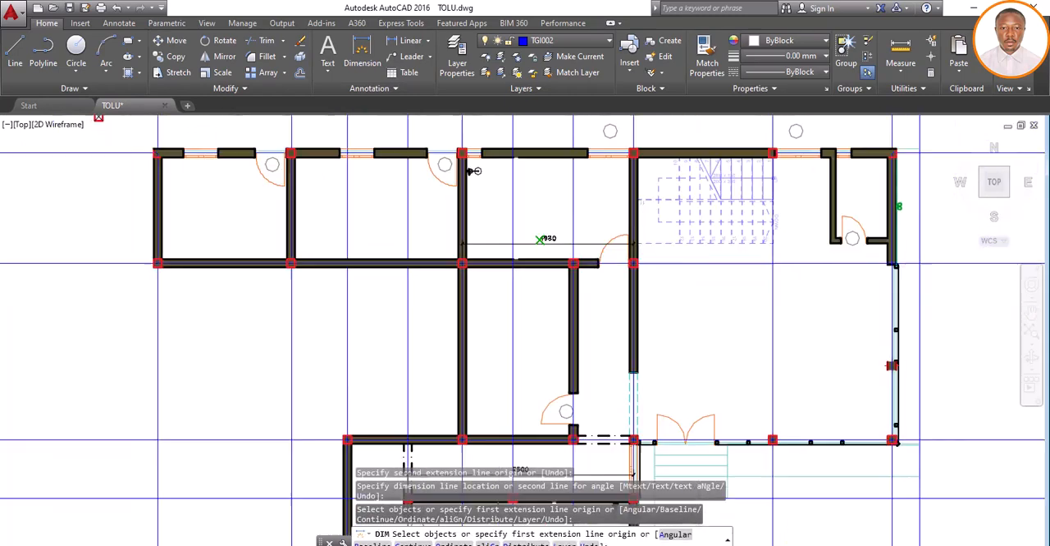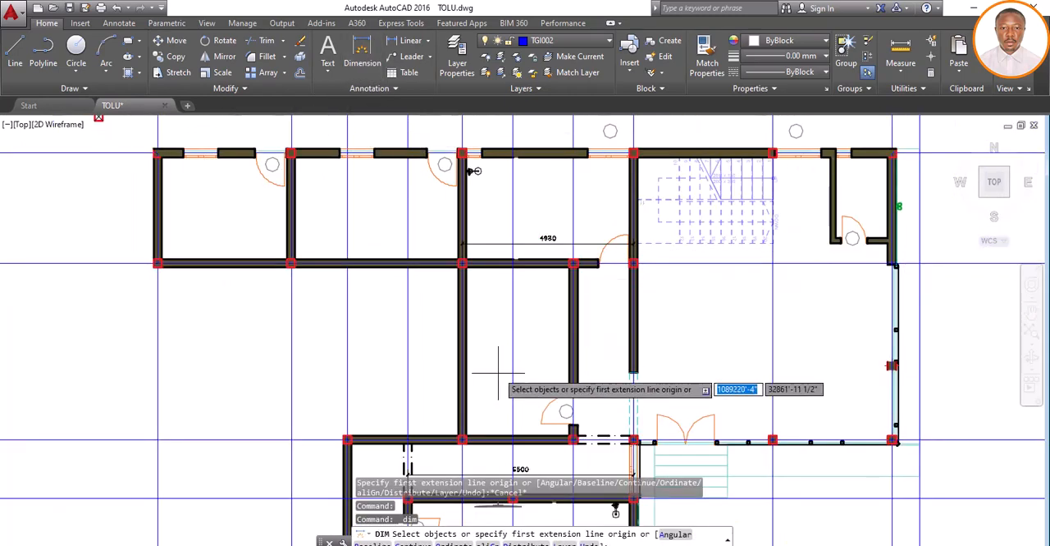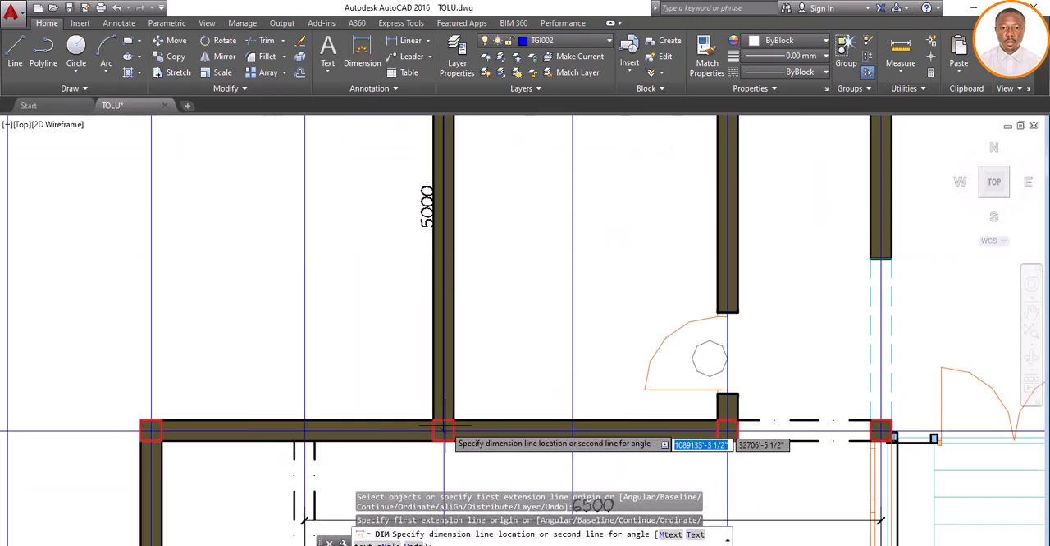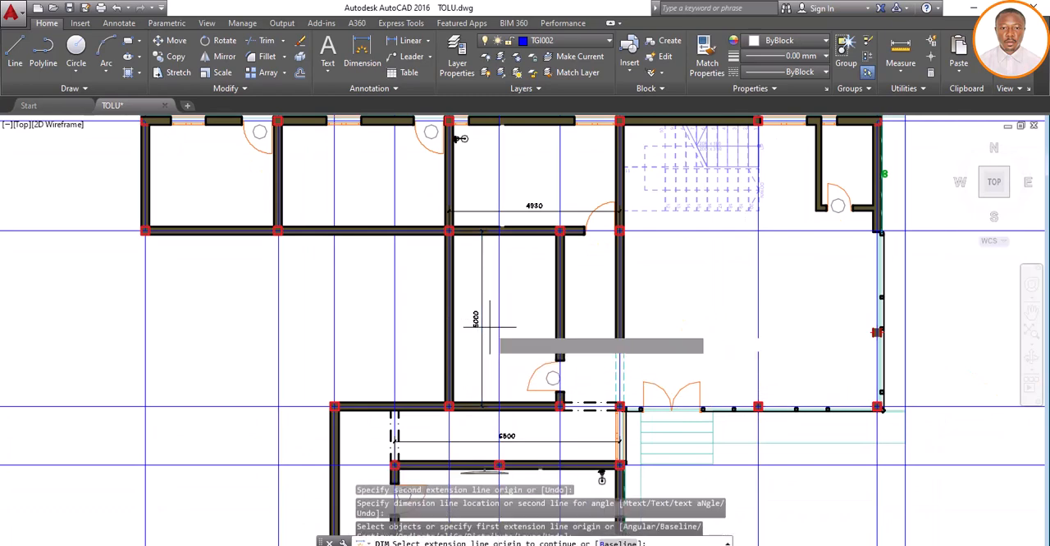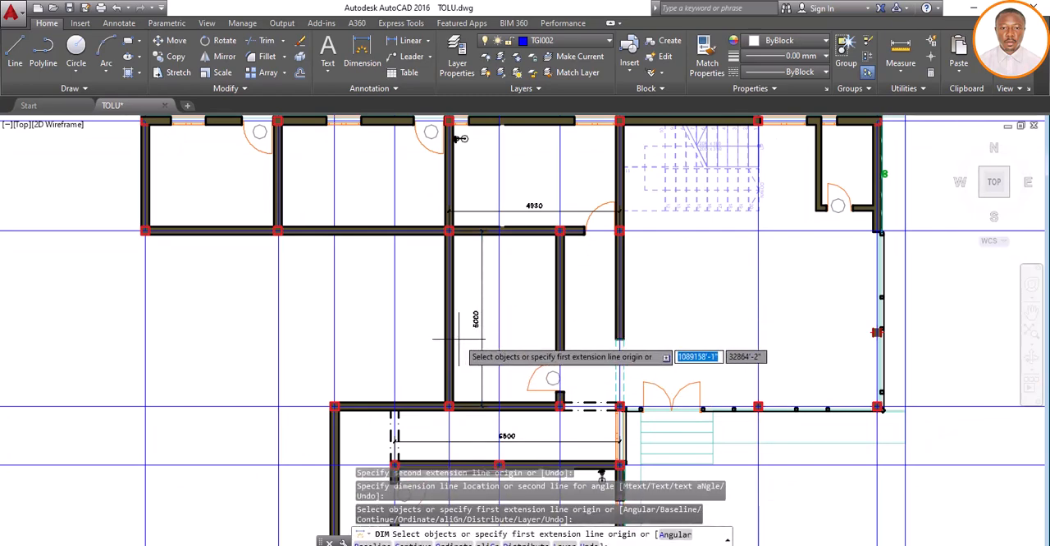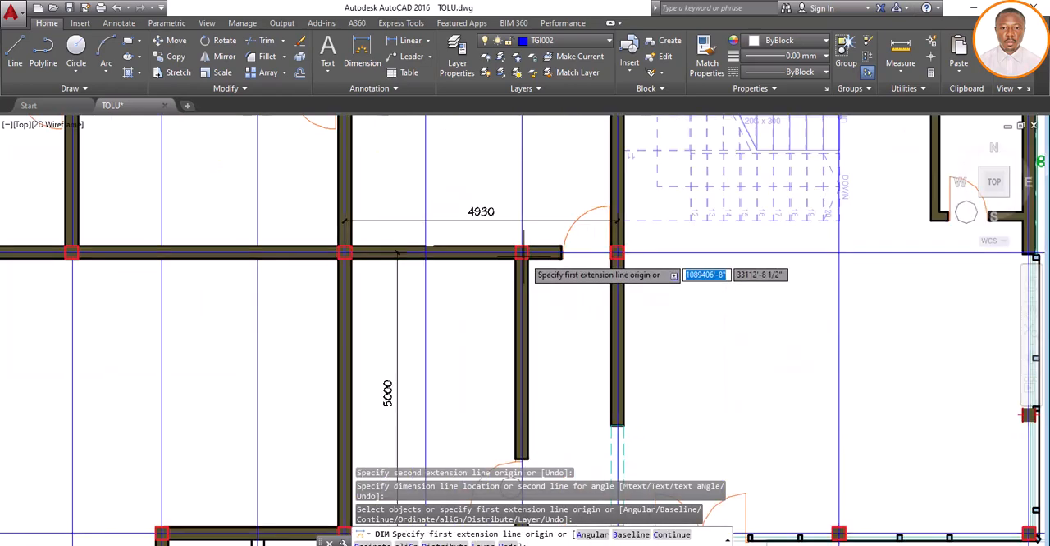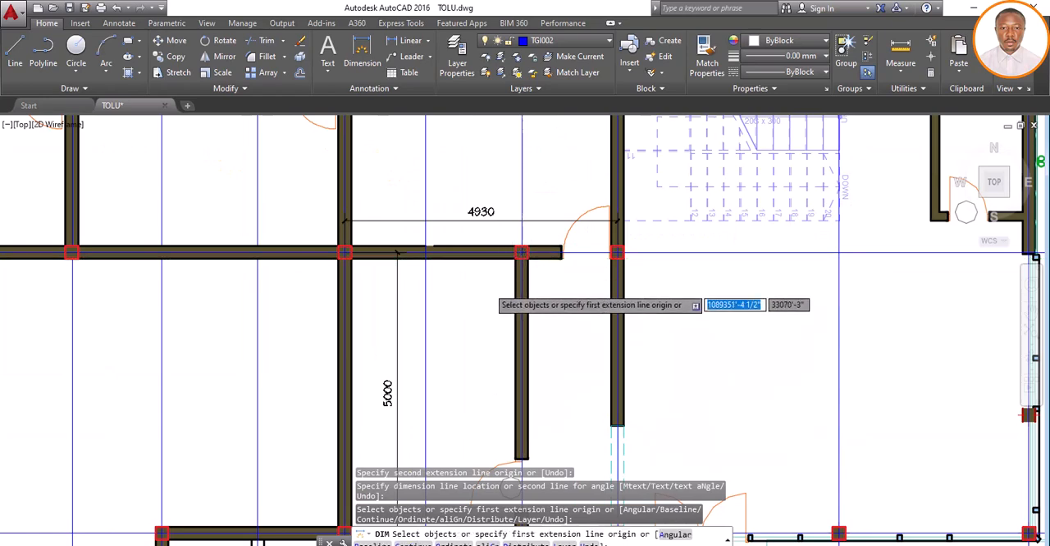It's 4.9, and also from this point to this point, 5. Is that okay? So that's about 25 point something, which means if you like, we can remove this panel. Is that okay? We can remove this panel and also remove this wall. Sorry, this column. Is that okay?